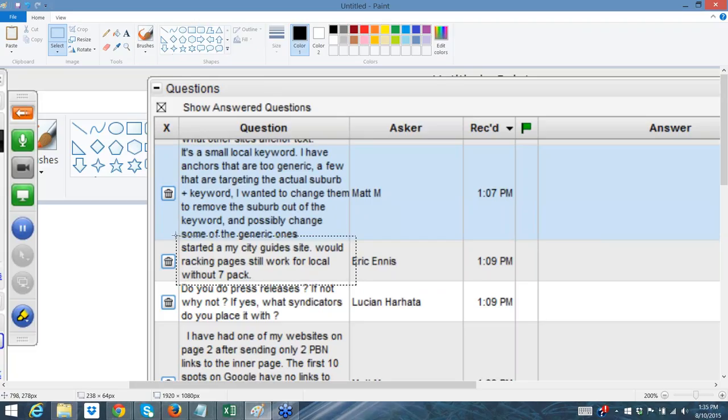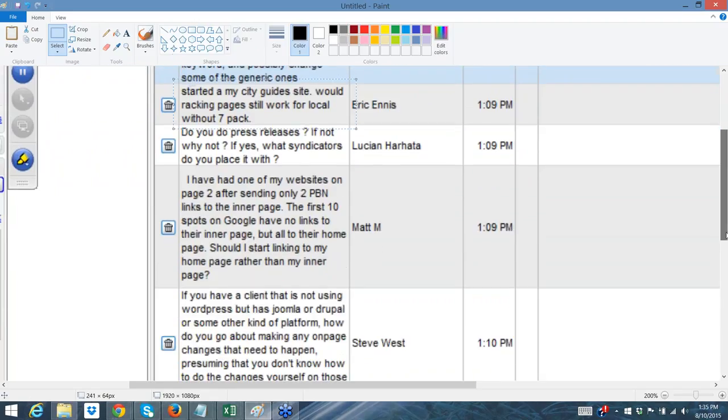All right, started My City Guide sites. Would the ranking pages still work for local without 7-pack? Yeah, absolutely. You don't need 7-pack to rank.